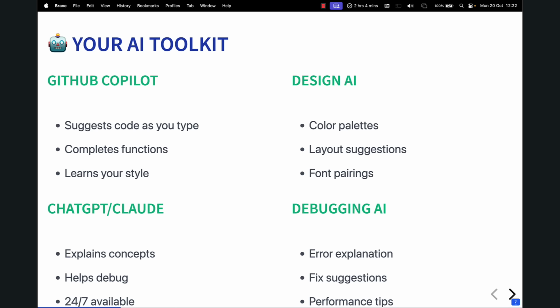So here is your toolkit. As I said in the previous lecture, you have to have at least somewhere to take notes. These are the things we're going to be using. We have GitHub Copilot. This one will suggest code as we type, help us complete functions, and learn our coding style. Then we have a design AI for color palettes, layout suggestions, and font pairings. Then we have Claude or ChatGPT. This one will help us explain complex concepts and help us in debugging, and it is always available 24 hours.